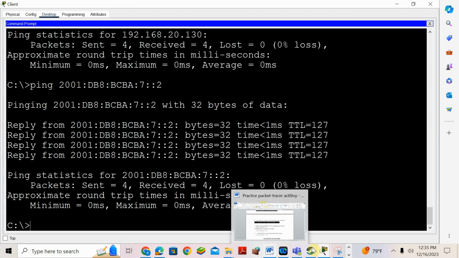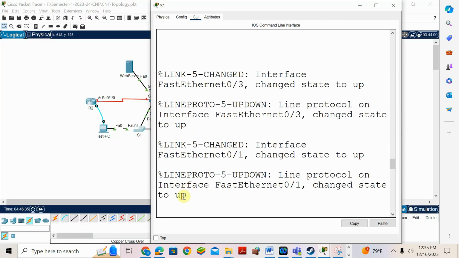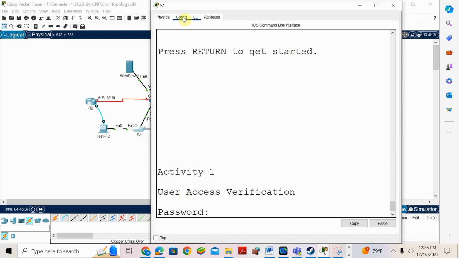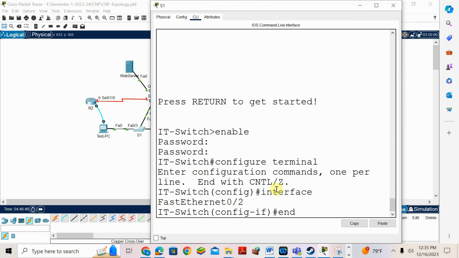Now, what I need? I want to see the show run configuration of the switch. Okay, I want to see the running configuration of the switch. I want to bypass this one. I'll go here and try this one. Don't want to type the password, don't want to waste my time. So I'll go here. Okay, now end, hash mode.